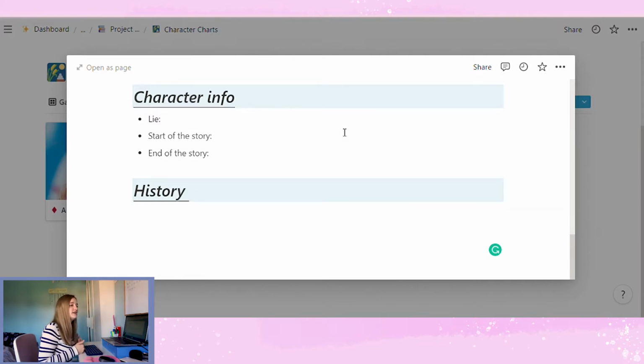So for example, in this story, maybe Amy believes she can't have a good career and a love life. Maybe that's her lie that she believes. For example, in my current story, one of my characters believes that if they just get the girl, they'll be happy. That's their lie. And then you can write that in, whatever that may be for your character, then write in where they start the story and where they end the story.